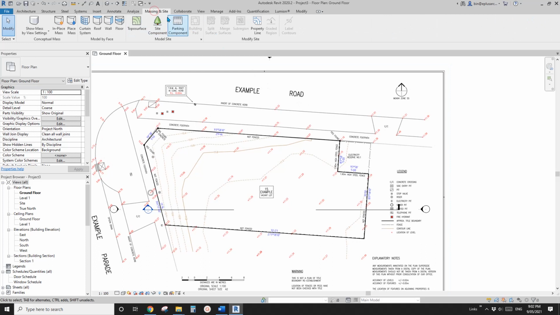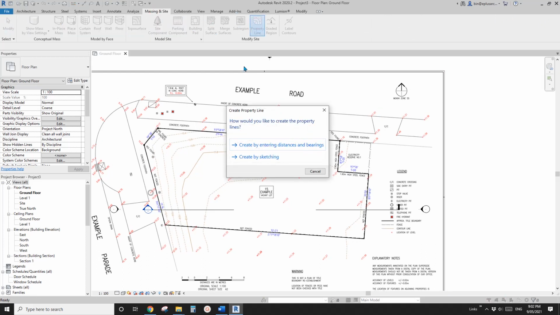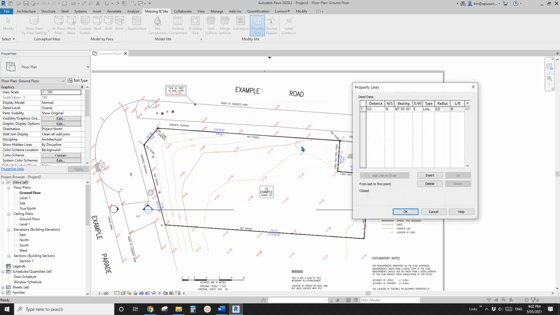We just need to, when we create the title boundary, for example, I'll create by entering distance and the bearings. Then under here, instead of typing in millimeter, we just need to type, for example, 100 feet, and then, for example, 6 inches. If you click here, it will automatically convert this into millimeter.